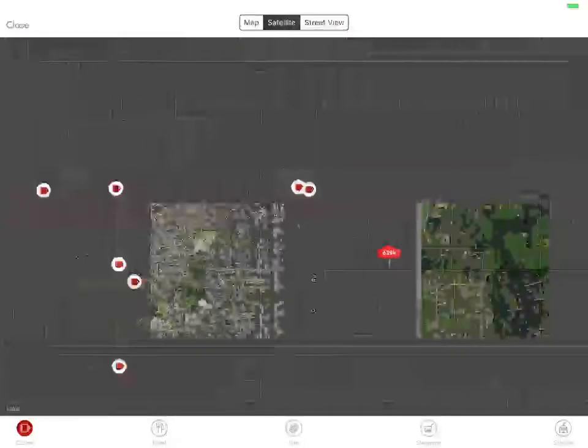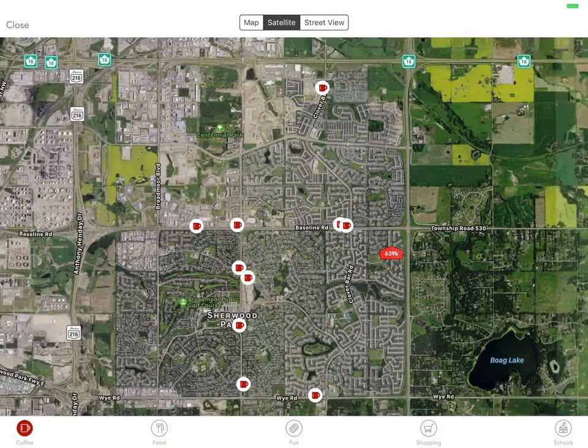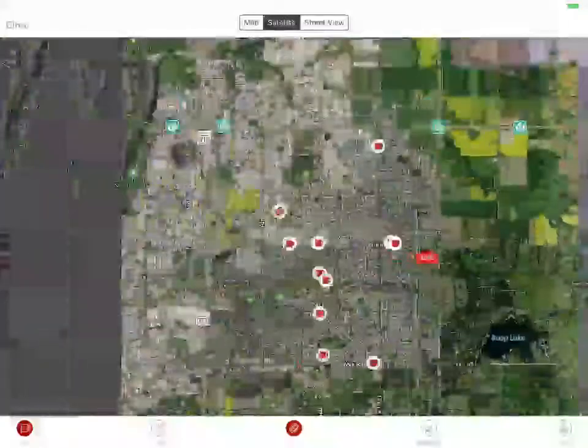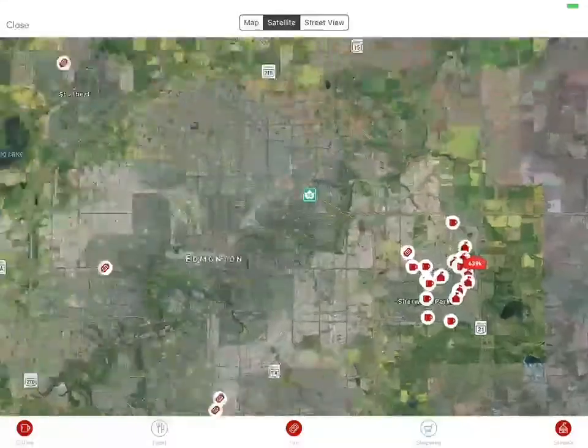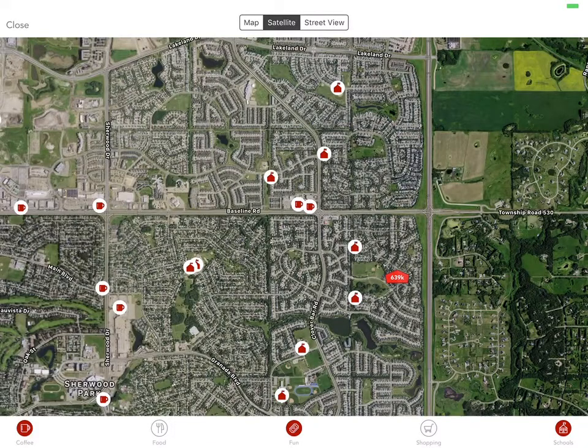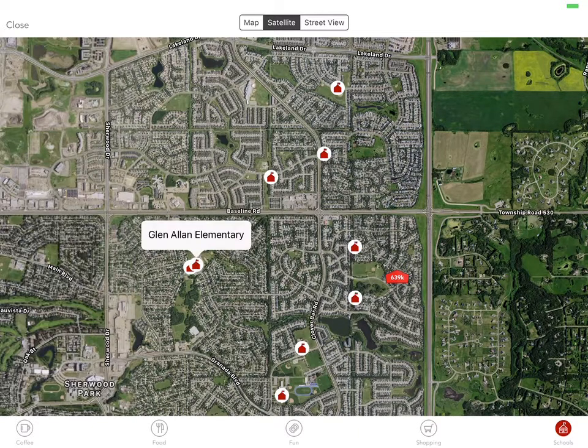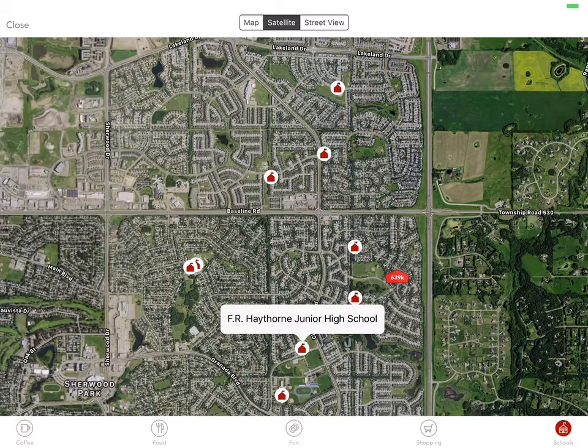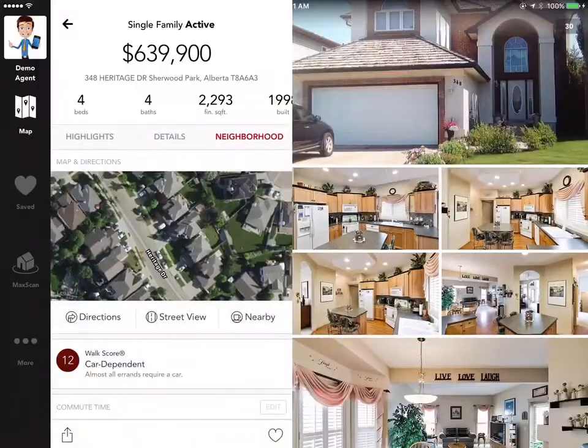And then of course if I hit nearby, now I got a whole bunch of stuff that's nearby. Along the bottom of the screen there's coffee, food, fun, shopping, and schools. I can hit any number of those and it'll automatically populate them with their icons on there. If I unclick the coffee and the fun, now I just see which schools are around in the neighborhood as well. So that gives me another opportunity to see what's close to that particular property.